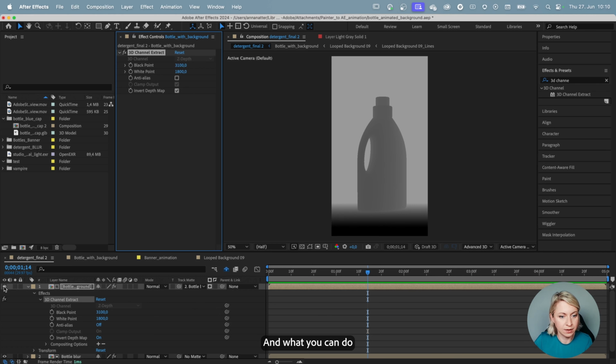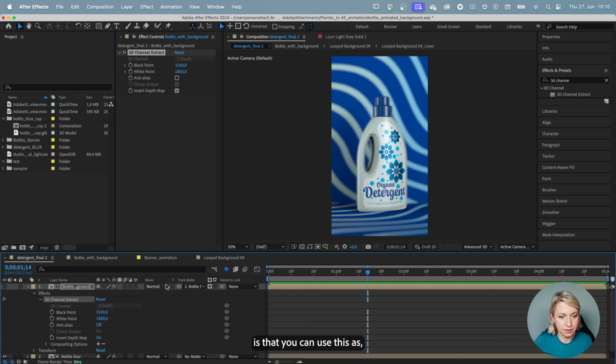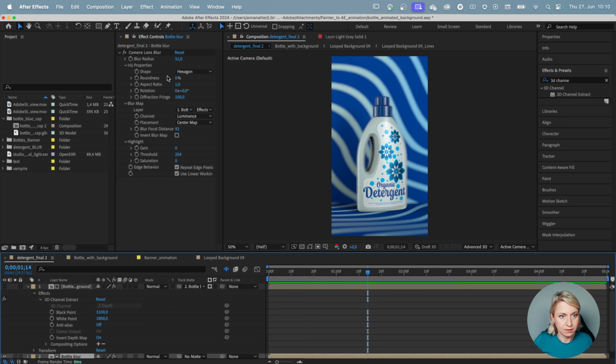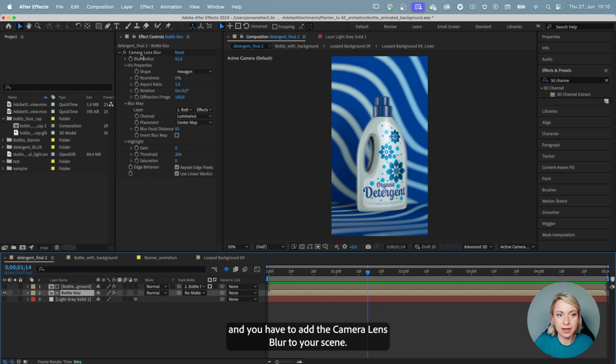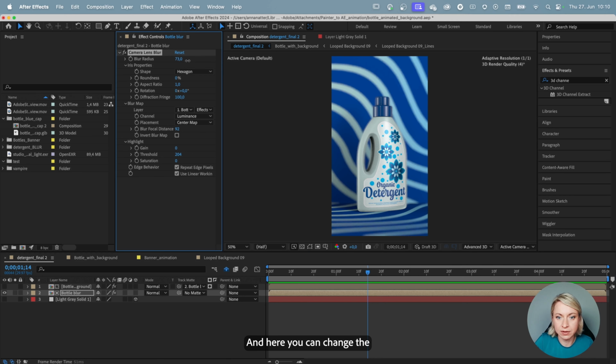And what you can do is use this for the composition that is under it. So these are the same compositions, both of them, but this one I just named blur, so I know the difference. And you have to add the camera lens blur to your scene, and here you can change the amount of blur you would like to have in the scene.